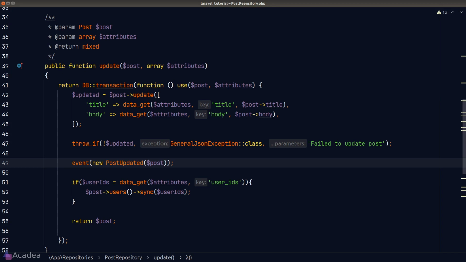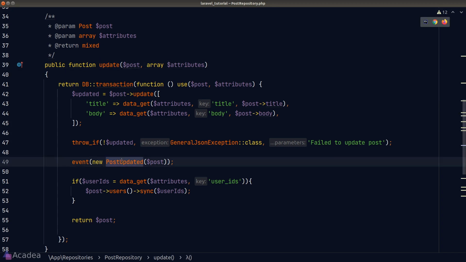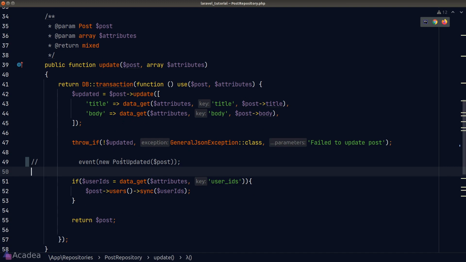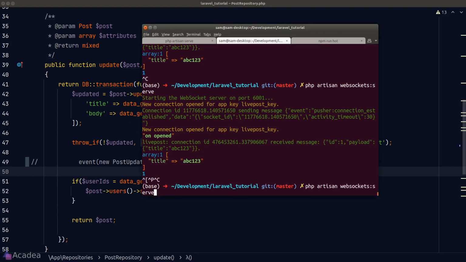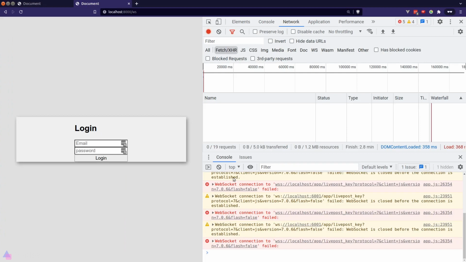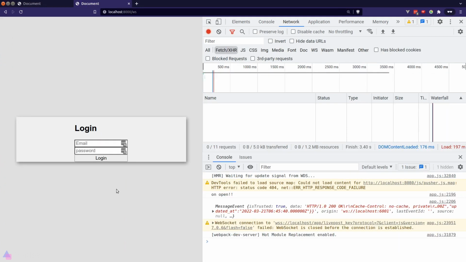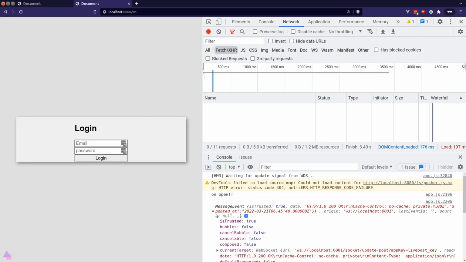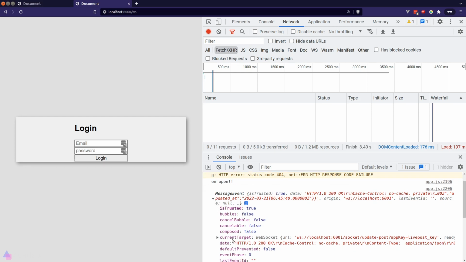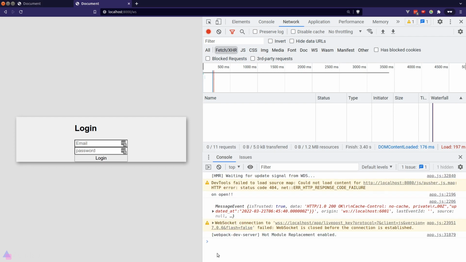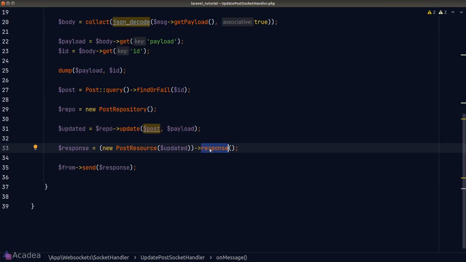So to rescue this code, we'll have two options. One is to comment out the post-updated event, so our app will not attempt to broadcast another message while the RPC is still ongoing. The second way is to use an asynchronous queue driver, like Redis, for our post-updated event. Alright, let's restart our server, and we'll go back to the browser. And now we see a message event popping up in the console. Great! However, the event data is a raw HTTP response, so it might be better if we call the toJSON function instead of the response method in our update post socket handler.